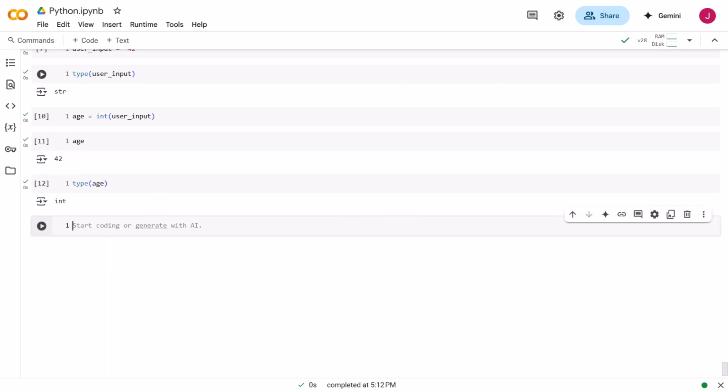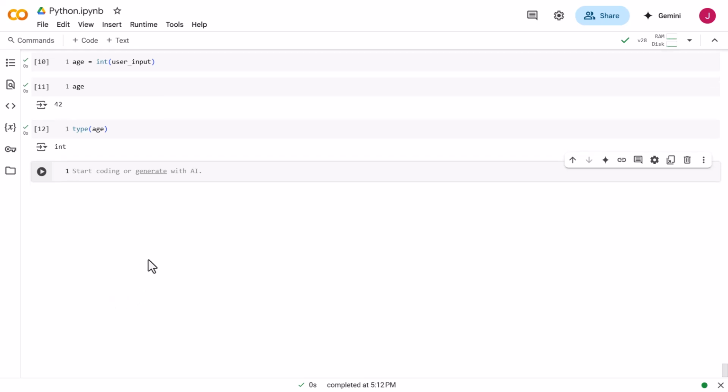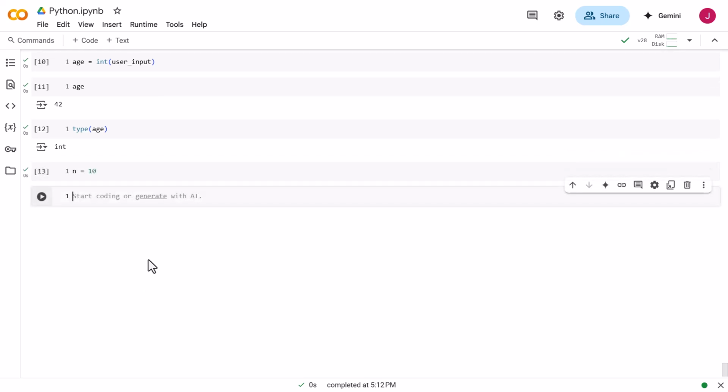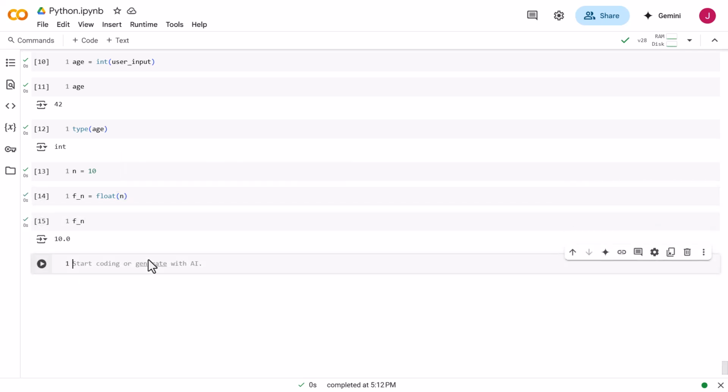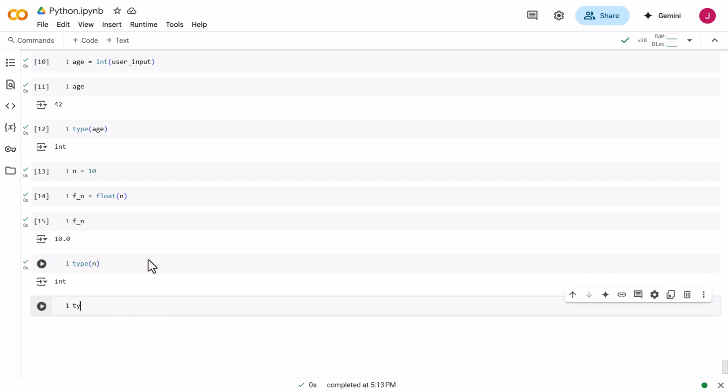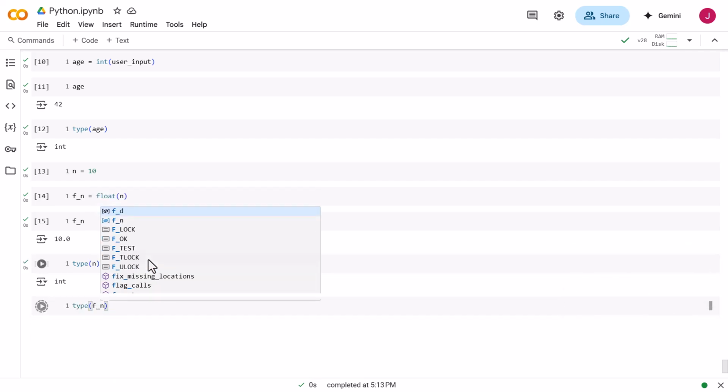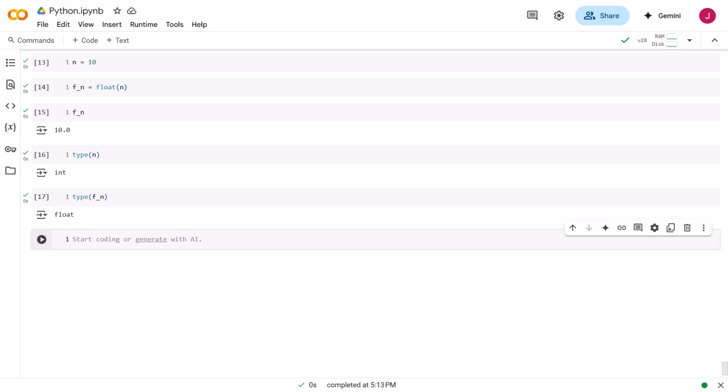We can also convert an integer to a float. For example, n is equal to 10, and then I can say f_number equals float of n, then I can print it. So the type of n is integer, but the type of f_number is float.